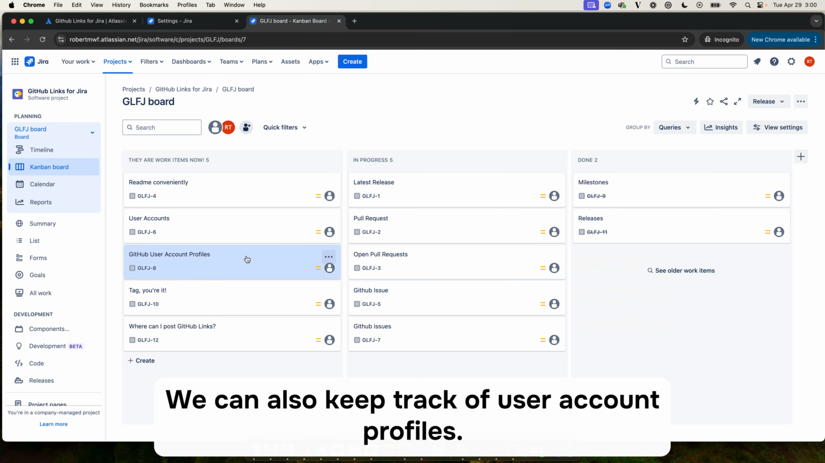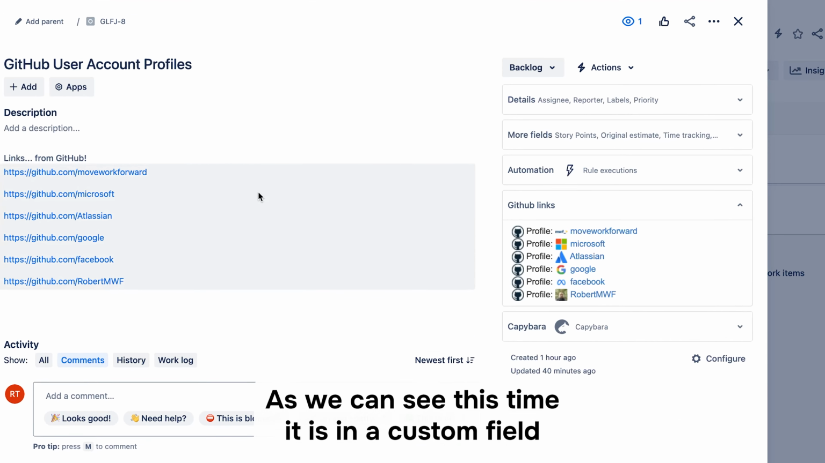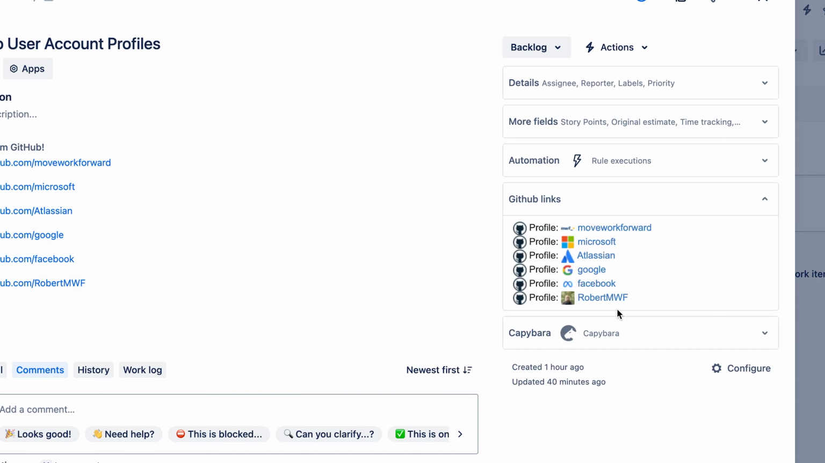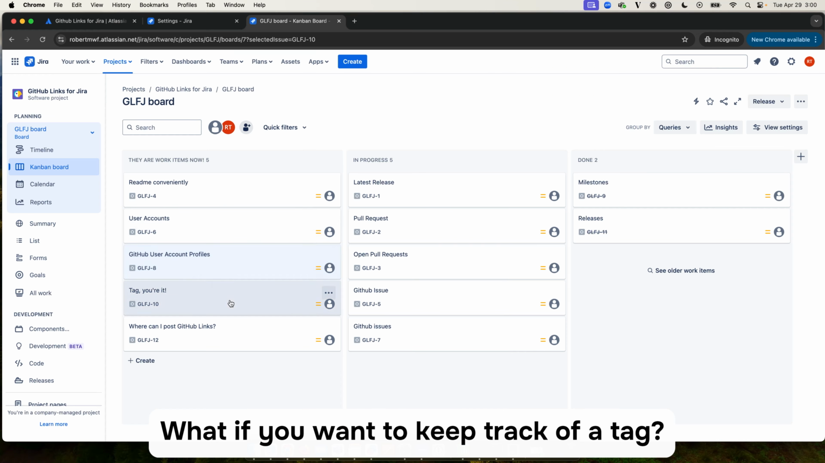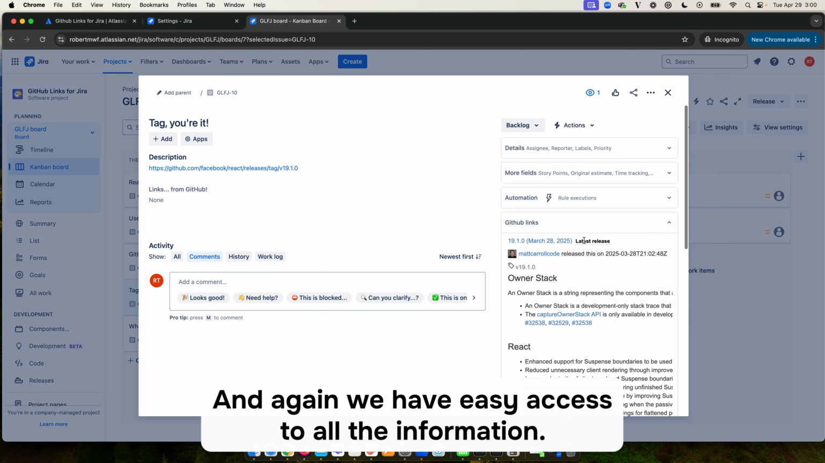We can also keep track of user account profiles. As we can see, this time it is in a custom field, and you can see the individual profiles on the right here. What if you want to keep track of a tag? Just link the tag, and again, we have easy access to all the information.